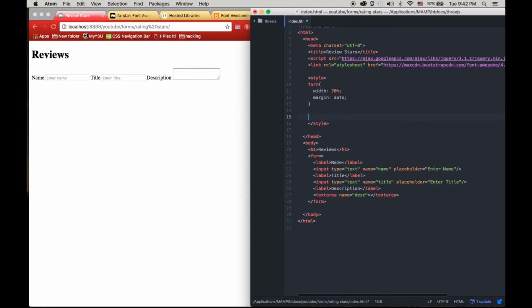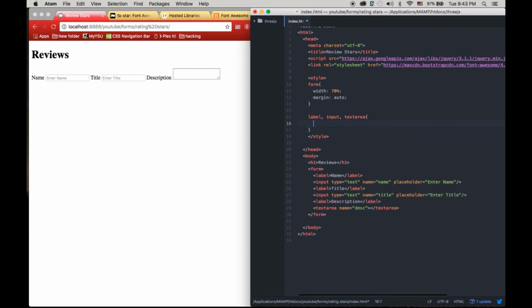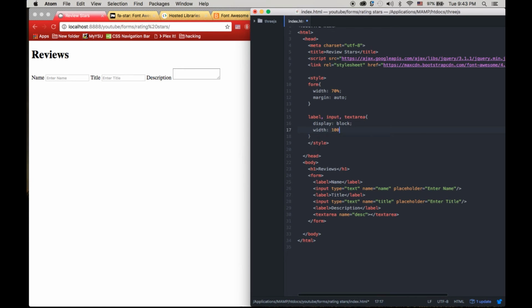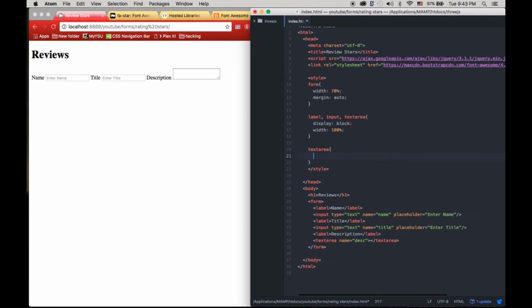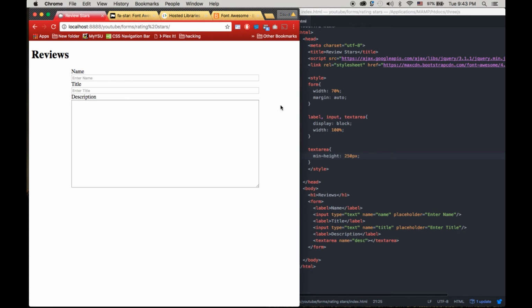Next, let's make the labels and the inputs and the text area display block with 100% width. And what else do I need to do? And let's give the text area some height. Let's go minimum height, just so they can readjust it. Let's go 250 pixels. Let's go ahead and save, and we have a basic setup of the form.